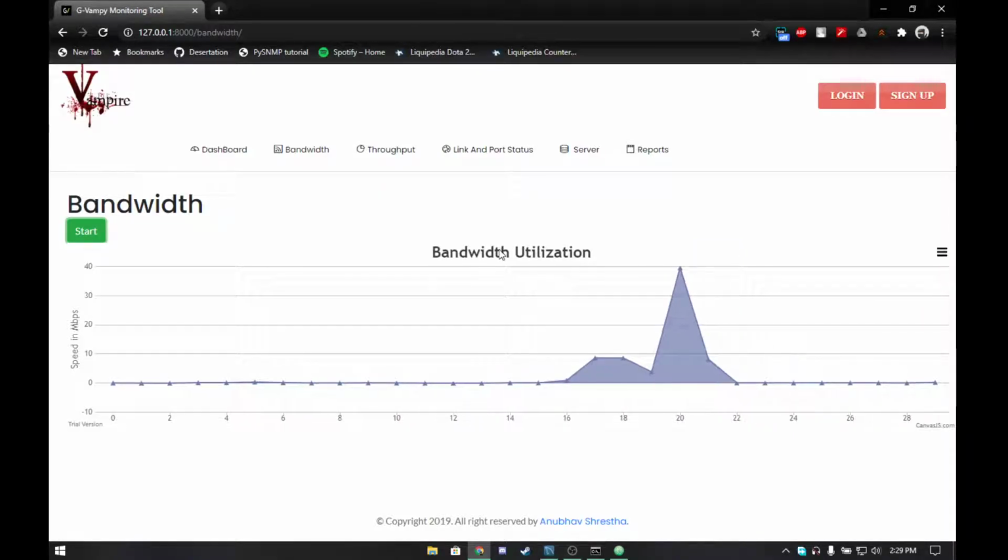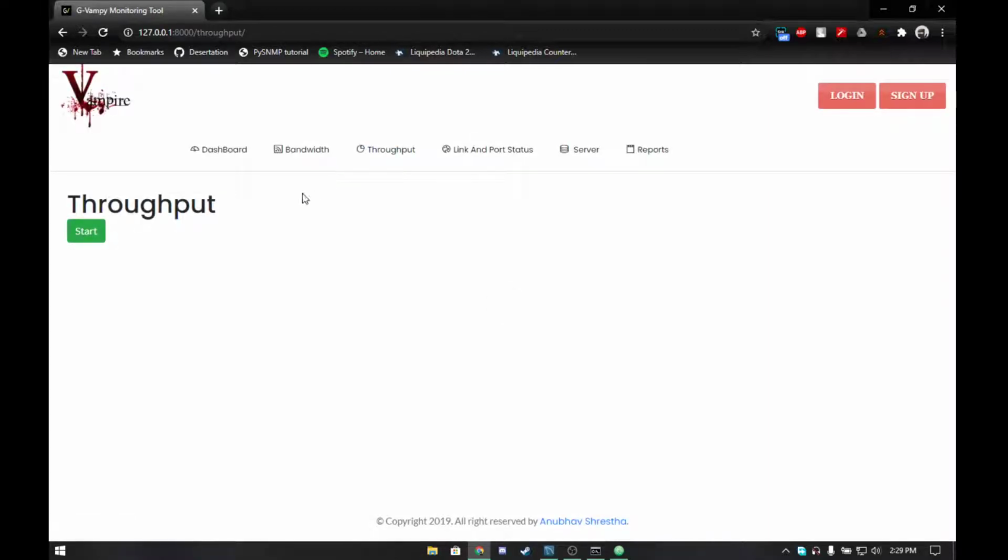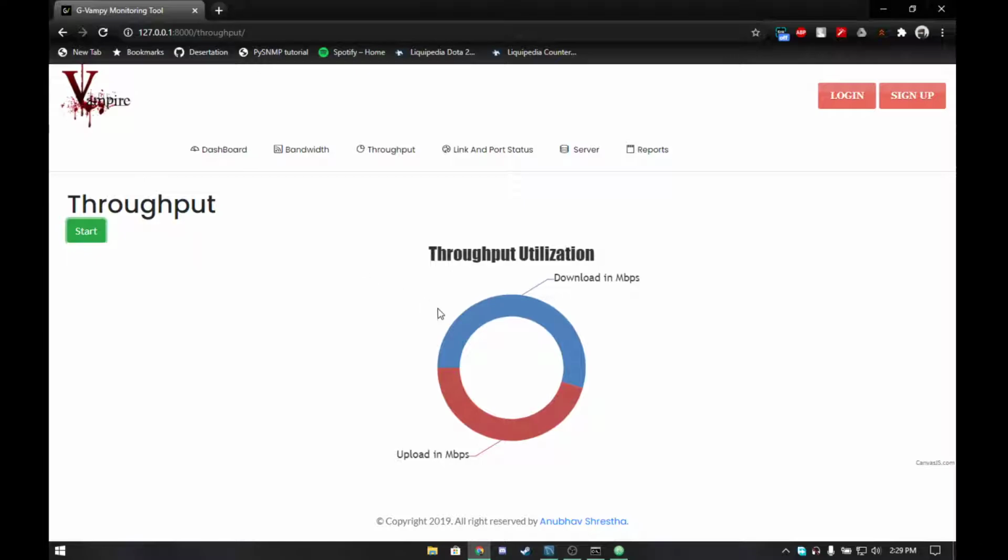So now let's go and check the throughput. After we click throughput, similar to bandwidth, we will see a start button. If you press this button, the current maximum upload and download throughput of the host will be shown. So now let's see it. Yeah, you can see the download in Mbps is almost 20, and the upload is 16. This is the download and upload throughput, currently my download and upload throughput.